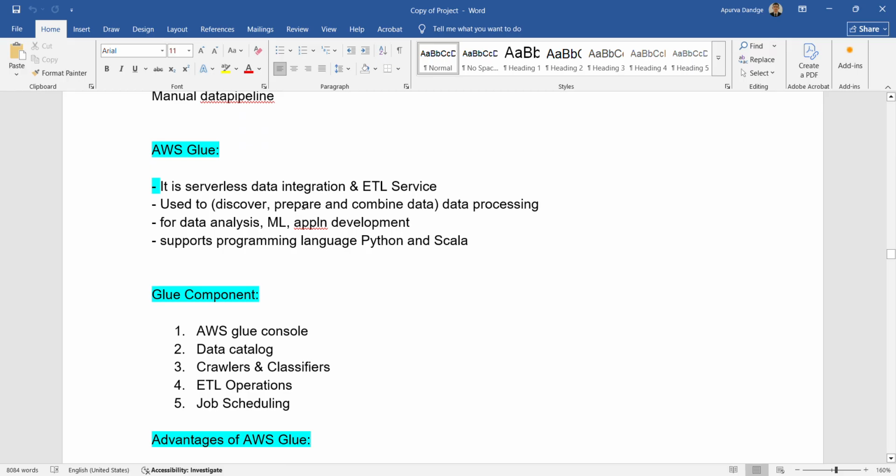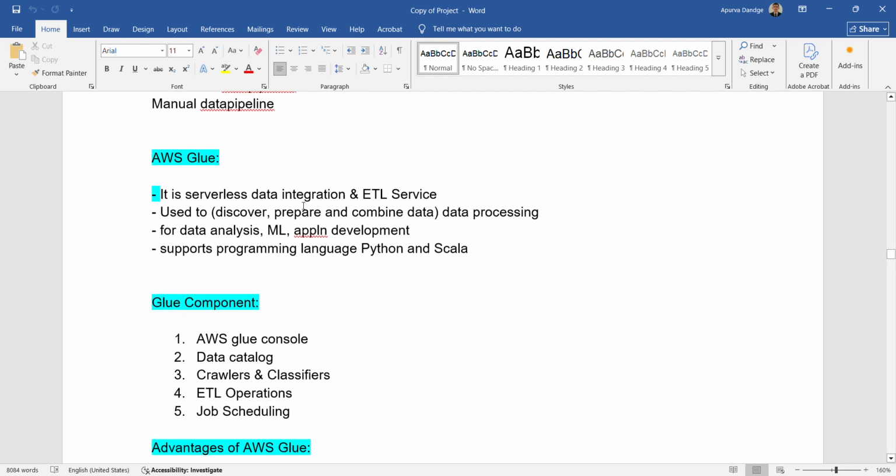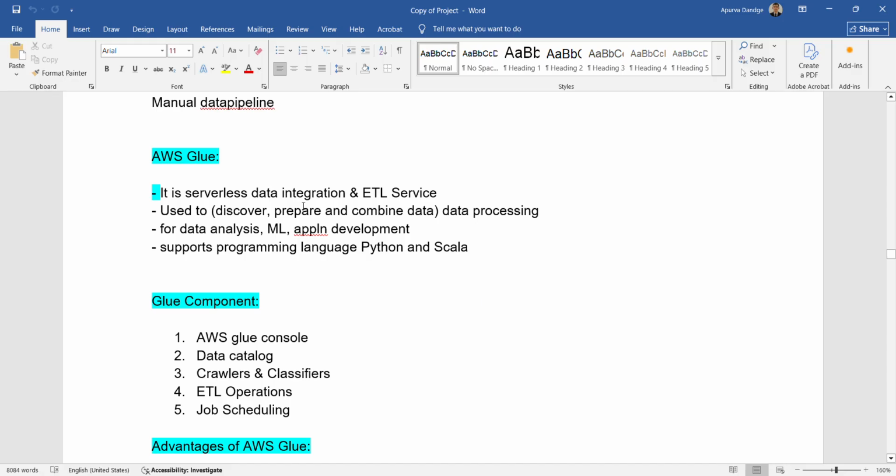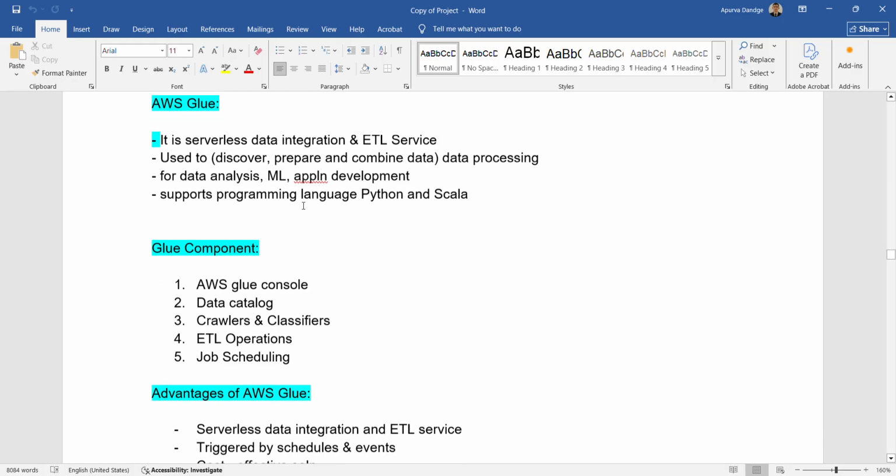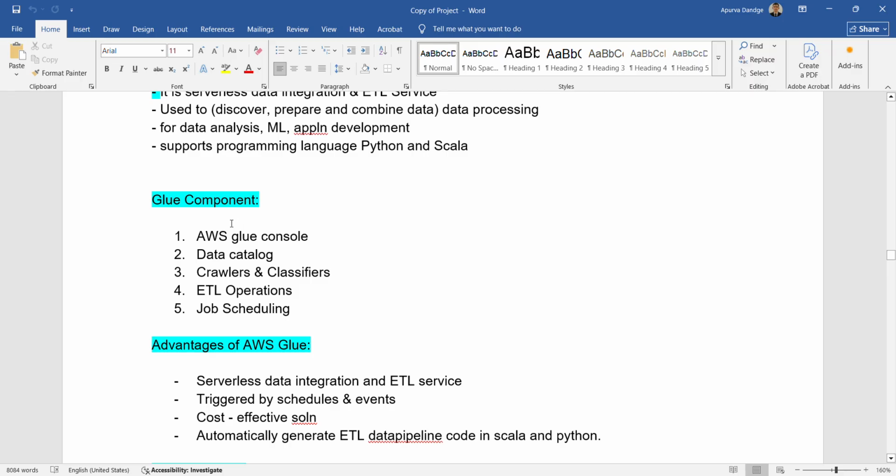AWS Glue is a serverless data integration and ETL service used to discover, prepare, and combine data for data processing, data analysis, machine learning, and application development. It supports Python and Scala. Glue components: AWS Glue console, data catalog, crawler and classifiers, ETL operations, job scheduling.